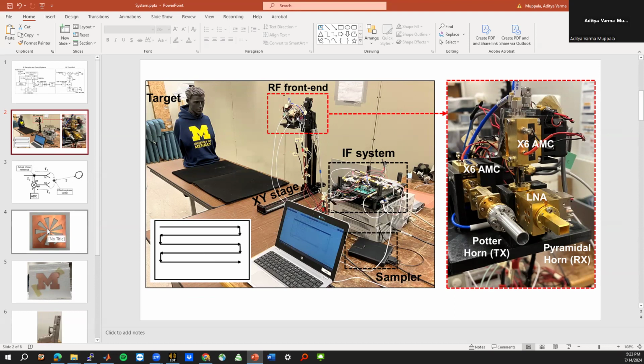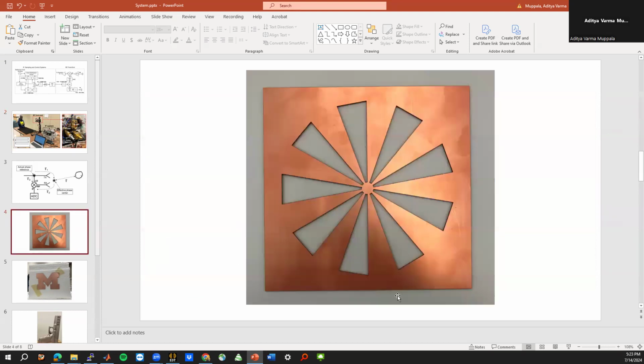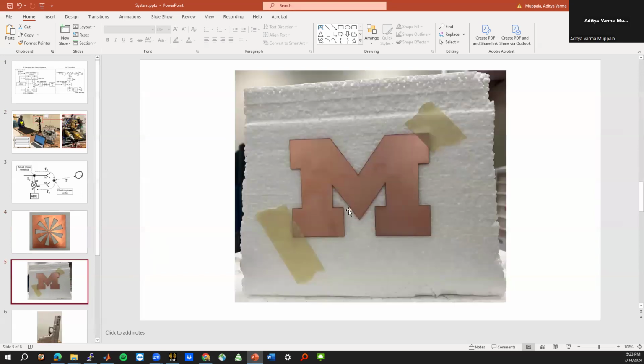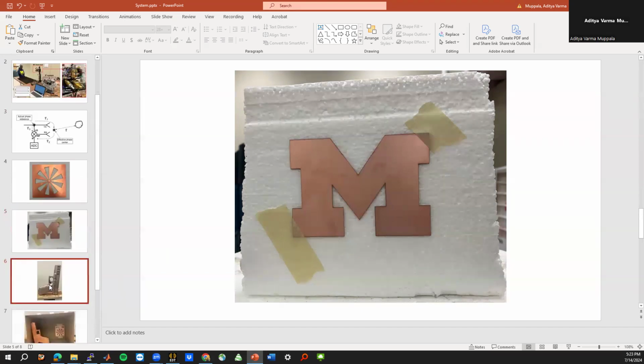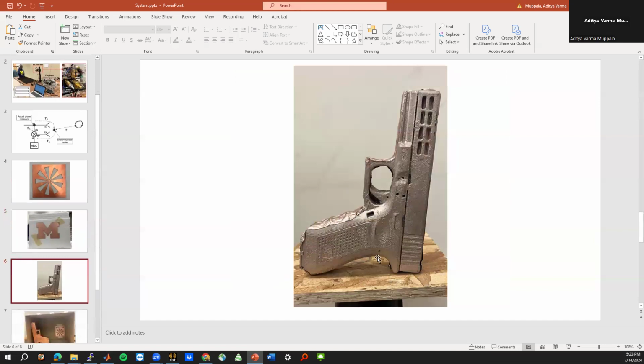So I've done 5 different experiments with 5 different targets. I have a Siemens stencil as one target sitting on a foam block. Another target is a University of Michigan symbol, or a logo M, cut out from a piece of metal. I have a 3D printed handgun.